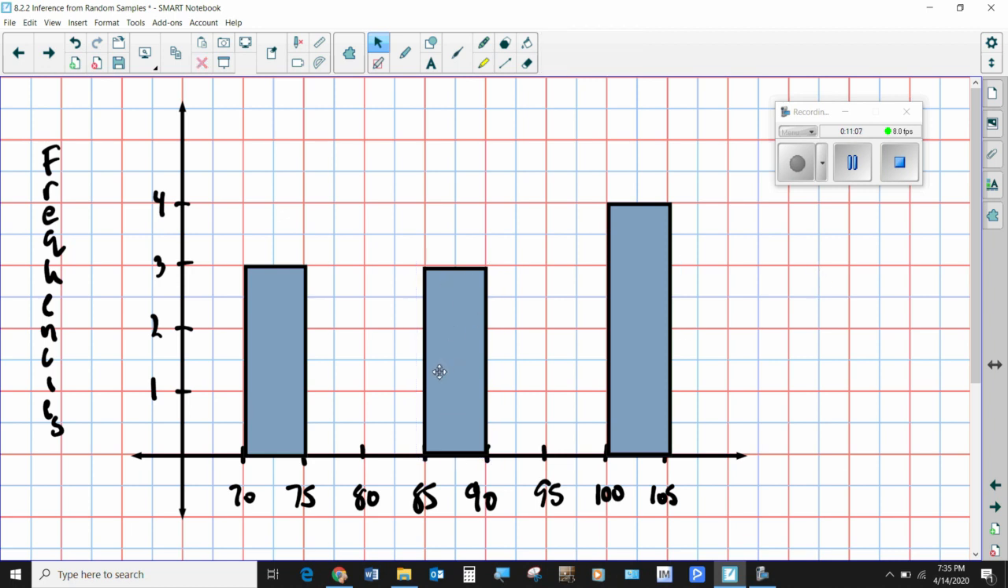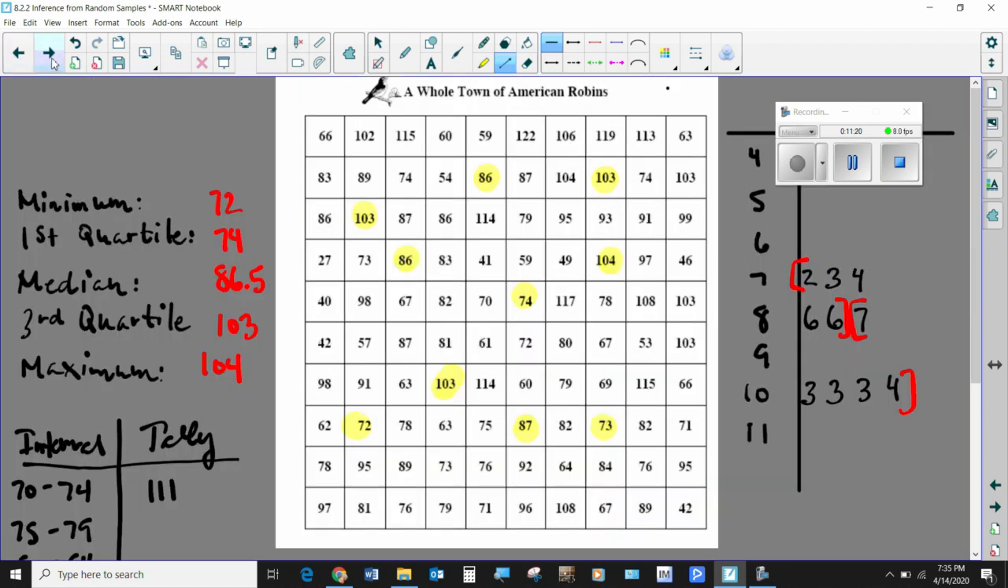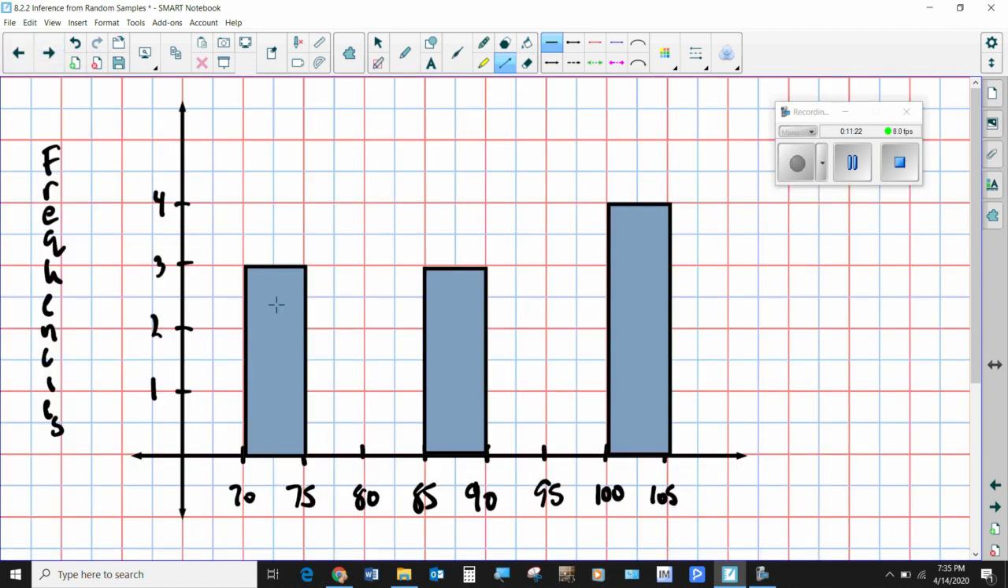Let's take a look at what the box plot would look like. So with the box plot, I'm going to create this number line across the top. Actually, I don't want that line. I want this line. What was the minimum? The minimum was 72, correct? So 72 is going to be somewhere right around here. 72 and a half would be there, so 72 is right around there. And the maximum was 104, so that's going to be somewhere around here. So I will label those 2 numbers.